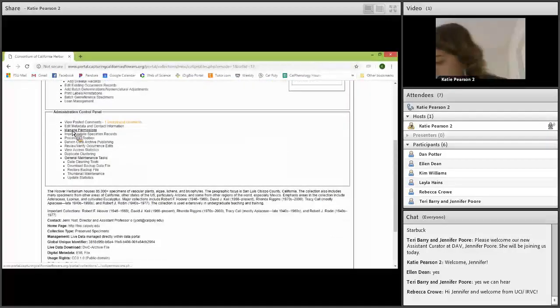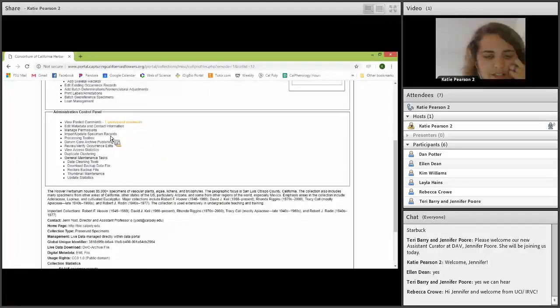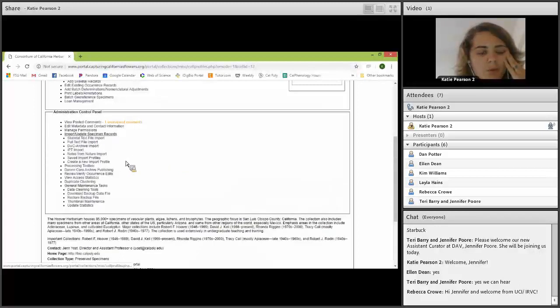Okay, let's see. Now we want to look at importing and updating specimen records, and this will be particularly important for snapshot records or snapshot collections. However, it's really useful to have if you, for example, have a big spreadsheet of data that you need to just append to all the data that's in your portal. You can do that here. So there are multiple options here, and what you will probably most often use is either skeletal text file import or full text file import.